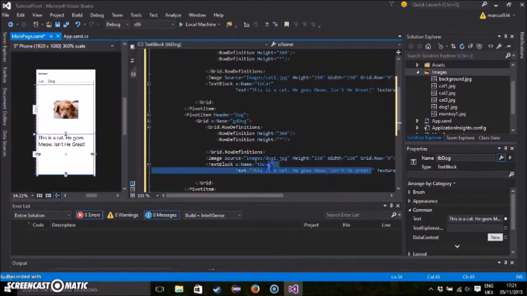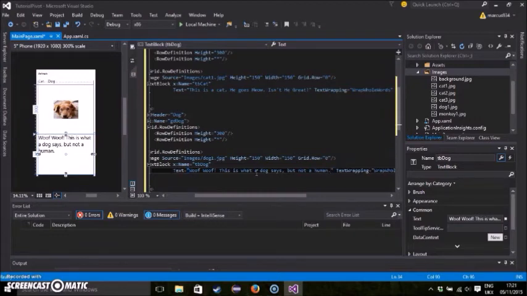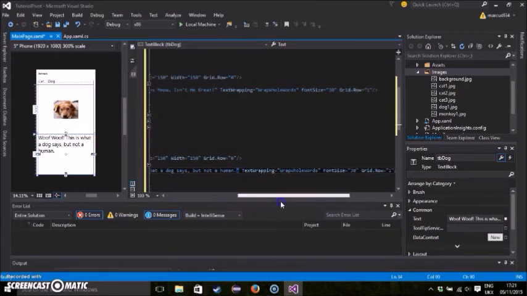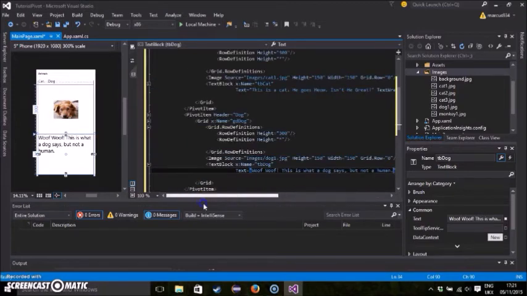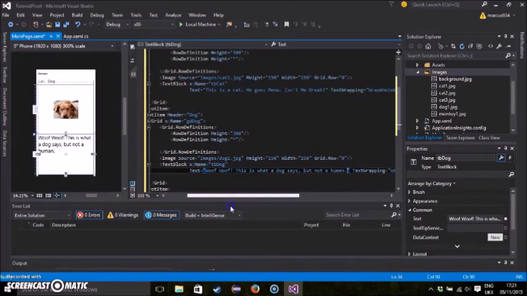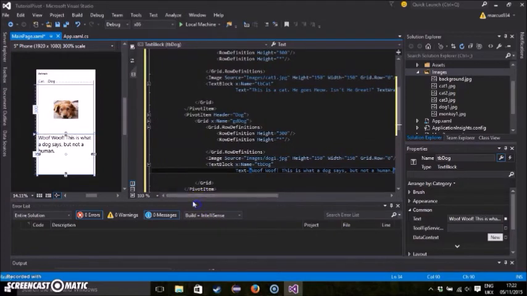We'll say woof woof, this is what a dog says, but not a human. Why not? Alright, there we go. It's not very fancy, but that's the basics of a pivot app, so we'll launch it just to see how it works.